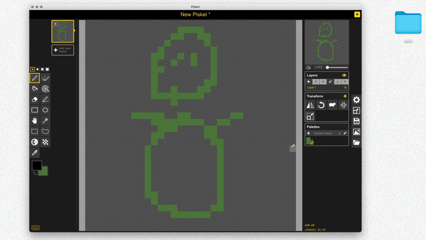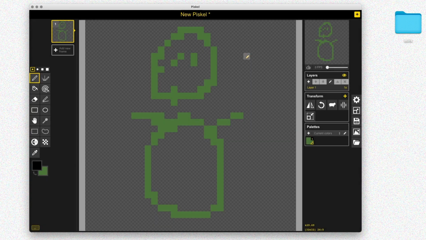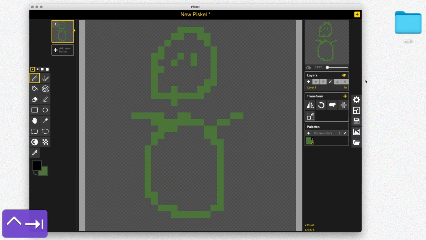Okay, the palettes will show all of my different colors. You can specifically add colors if you know that you want to create a palette, but it'll also add it as you add to the scene. All right, so our last thing to go over is this panel over here. So there's the settings and everything else.